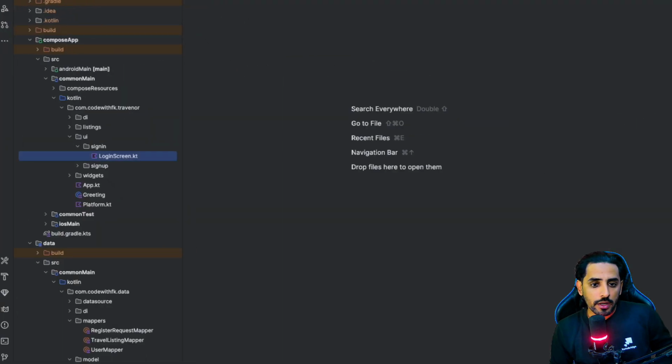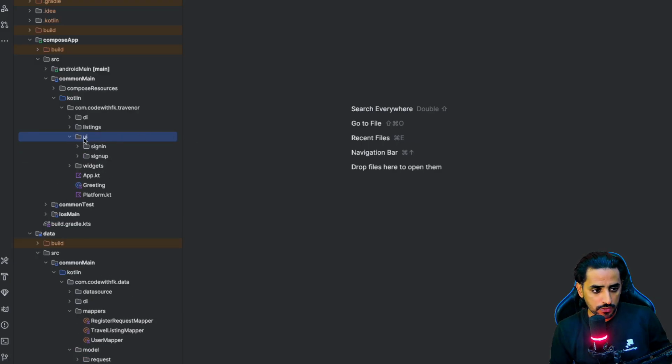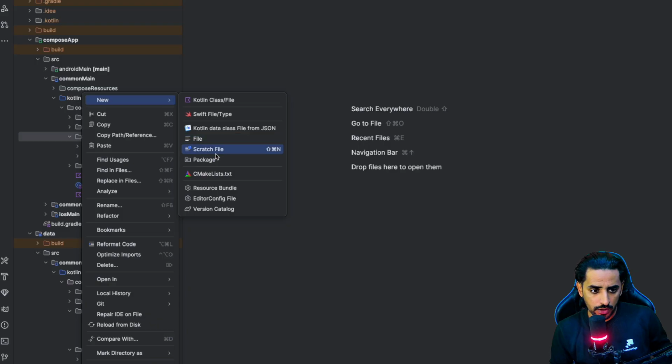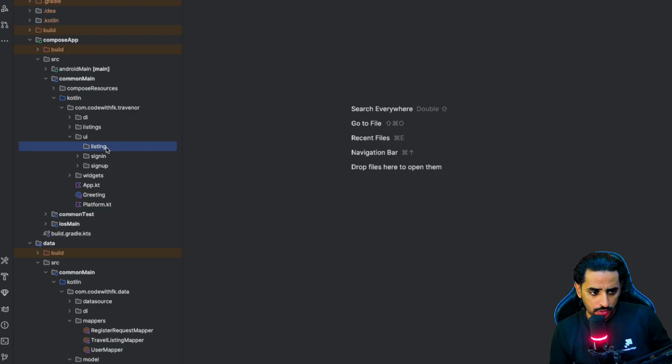So I'm gonna pull up Android Studio, and over here you see we have all these things. We last implemented the sign in and sign up flows. Now inside this UI section, in the compose main app, in the UI section I'm going to create a new package, and let's call this listing. Okay, now this is going to be that, and then we'll also create a Kotlin class.